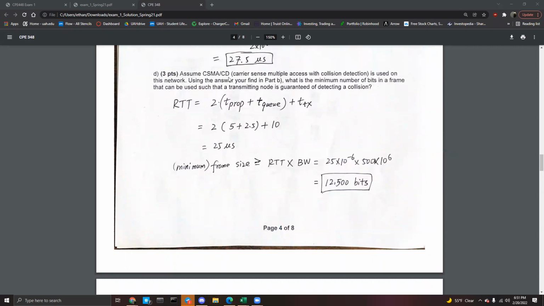Now we have CSMA-CD used on this network. So CSMA-CD would be an Ethernet network. So that's the first thing we get to learn from that. Using the answer you find in part B, what is the minimum number of bits in a frame that can be used such that a transmitting node is guaranteed of detecting a collision?